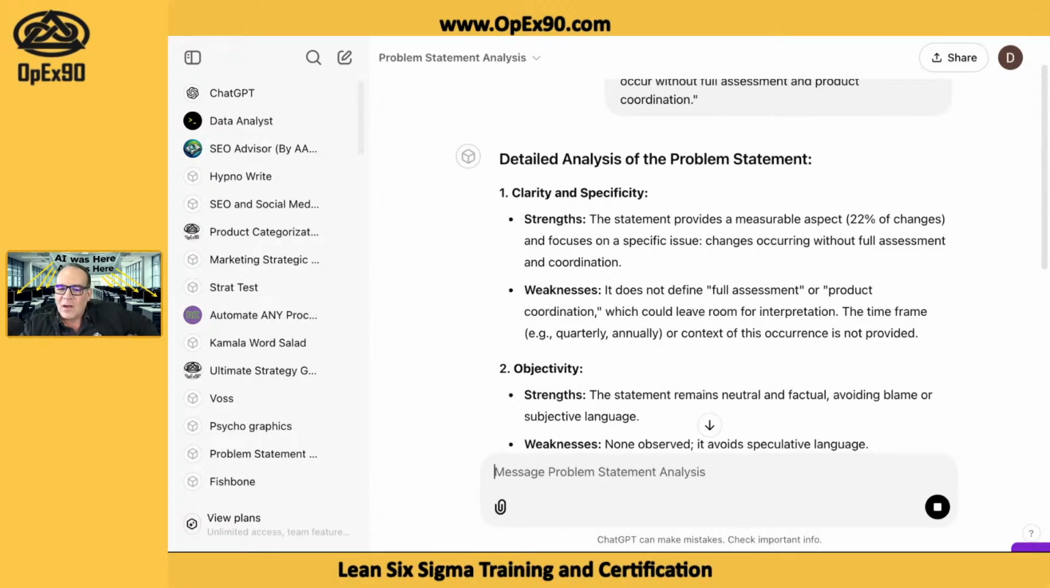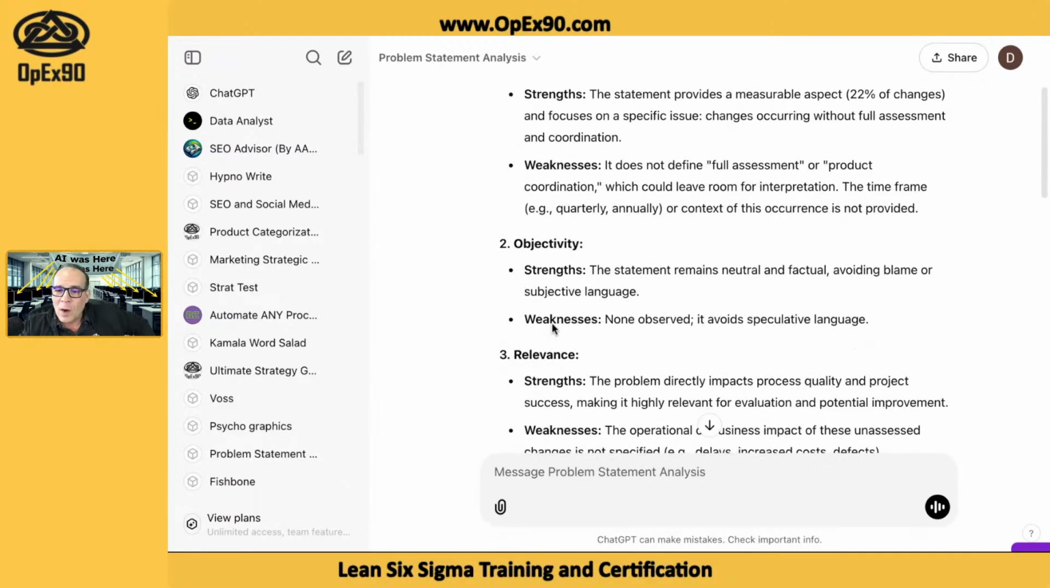It does not define full assessment or product coordination, which leaves room for interpretation. That's awesome, right? We want to be smart. We want to be as specific as possible. Objectivity, right? We want it to be objective. It remains objective. You'll see problem statements often from the people that aren't critical thinkers or complex problem solvers that want to lead you a certain direction.